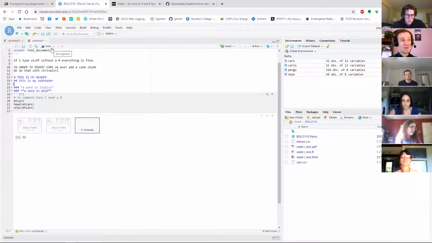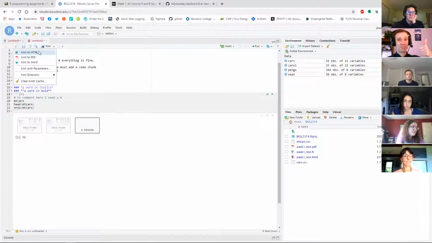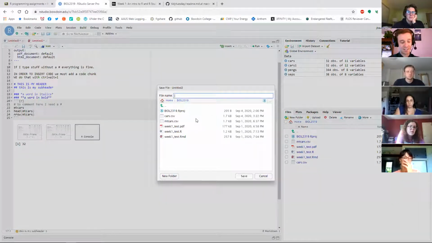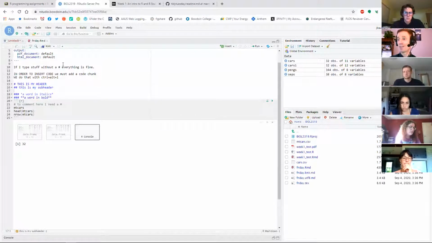Okay, in order to see what this looks like as a web page or a PDF or a Word document, you find the ball of yarn and the word knit, because the people who write R are big giant nerds. You click on the arrow key and you pick PDF, HTML, or Word. I really would rather that you do an HTML or a PDF because the Word documents are really kind of ugly, but the power is yours. So I'm going to knit to PDF, and I'm going to save it as Friday. And then I'm going to hit save, and it is going to make me a pretty PDF for me to click on.